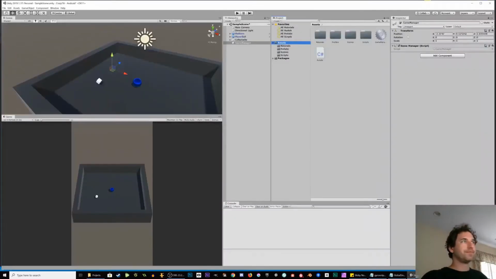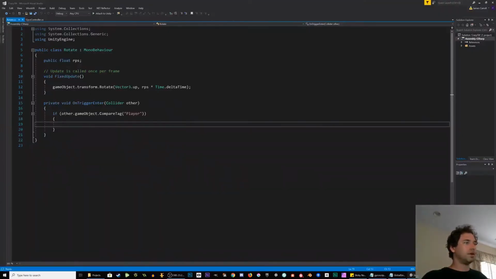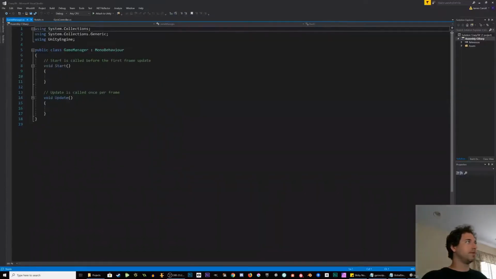Alright. So we've got our game manager. Double click it, open it up. Come on, Visual Studio, you can do it. Promise. There we go.